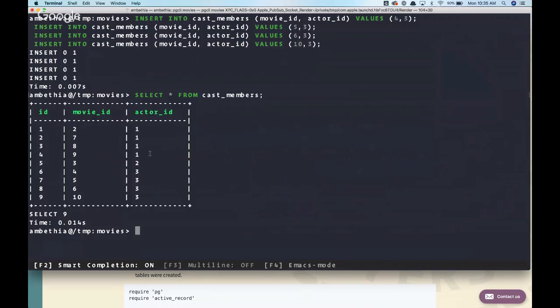So if you're in PGCLI and you can do select star from cast members and you get back some movie IDs and actor IDs, then we should be good to go forward. I see a few heads nodding. Actors, cast members. Yeah, because if you have that, then you must have the movies and the actors. So, cool. \q gets us out of there. We know that the database is there and it has some data in it.